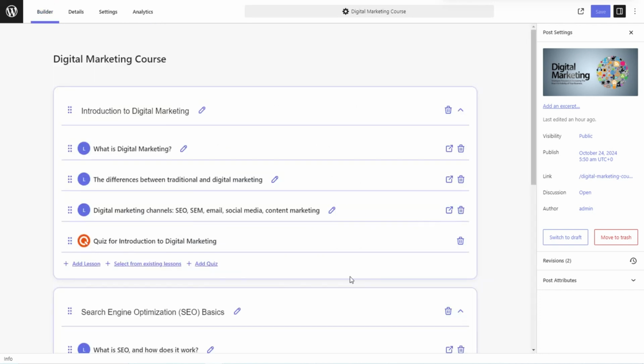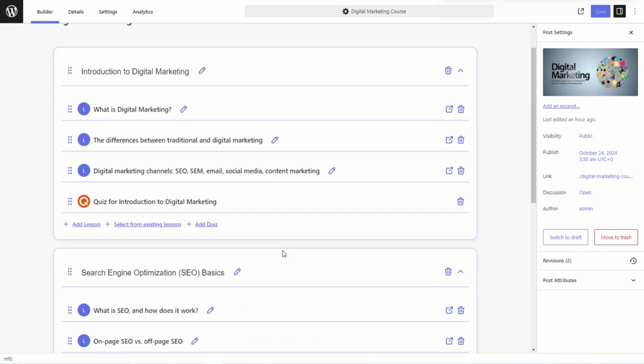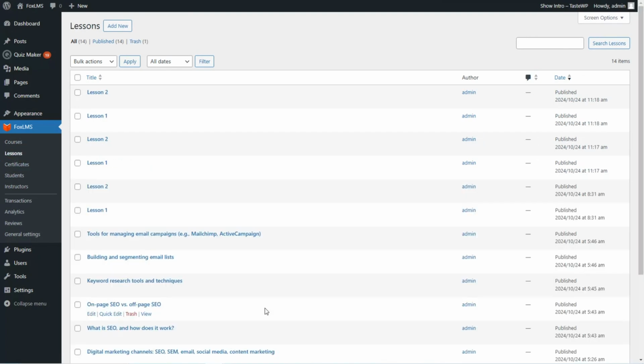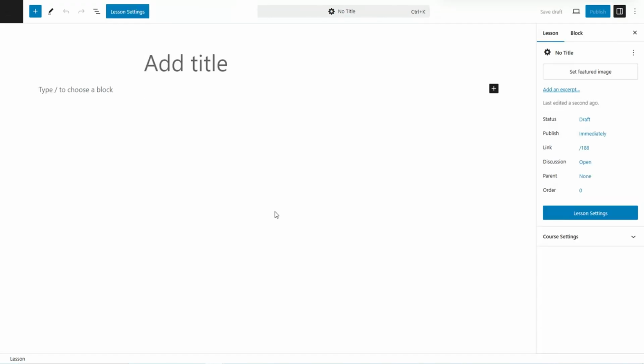As we have already configured the settings of the course, it's high time to understand how to add lessons or select from existing lessons, and how to add a quiz to the course. At first, let's understand how to add a new lesson. For that, we need to go to our dashboard lessons page, and here we need to click on the add new button, add a new lesson, and of course configure its settings the way you prefer.